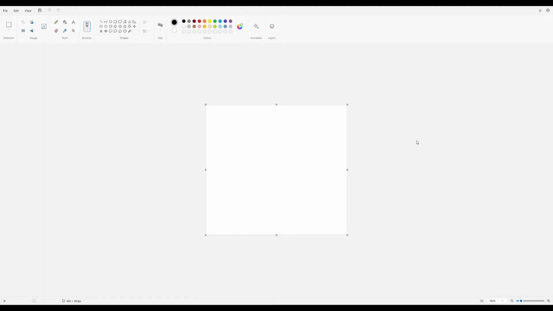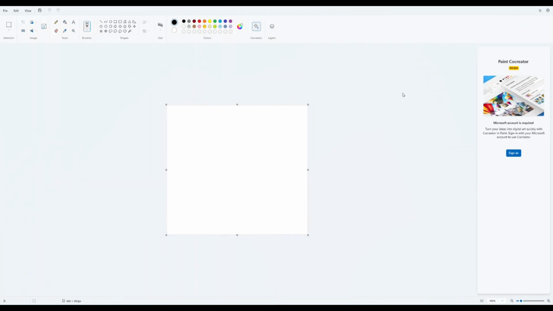So in this video, we are going to talk about the new feature here, which is the Co-Creator in Microsoft Paint. So as you can see here, there's an option called Co-Creator. It's essentially an AI-based creator. It helps you to run some prompts after you sign into your Microsoft account, and then it helps you to create some exciting stuff. So let's see what happens.